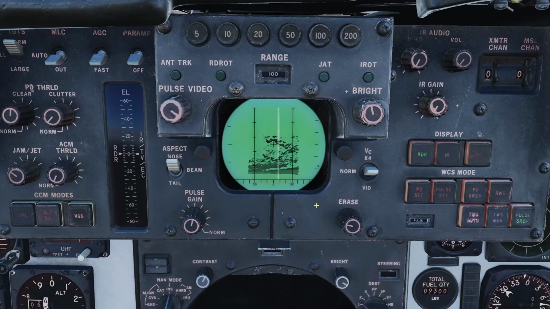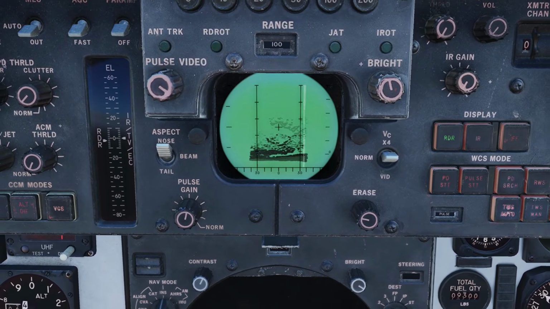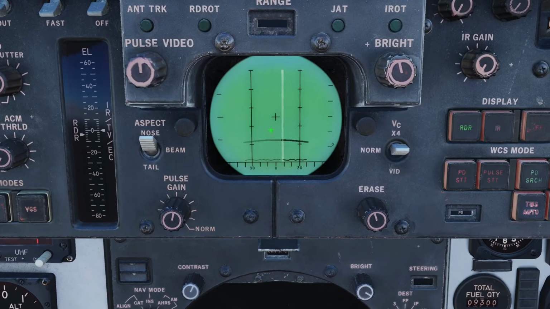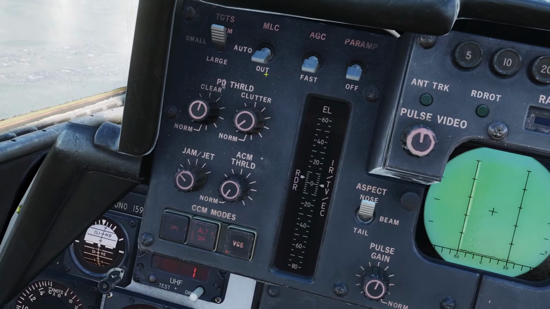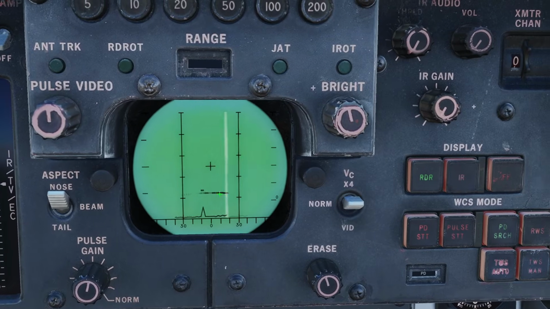So since all these ground contacts in pulse mode are coming closer to us at the same speed, since they're all coming closer to us at 400 knots, in Doppler mode, they just show up as this line. If you want, you can set this switch up and it will filter that line out, and if you put it down to out, the line will come back.